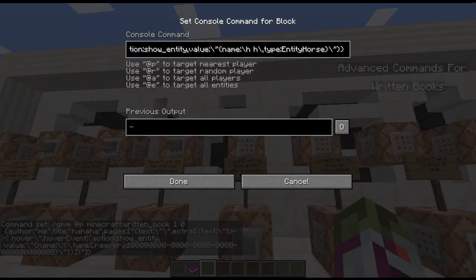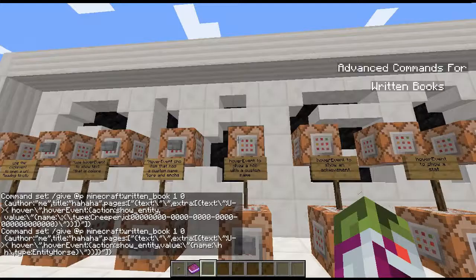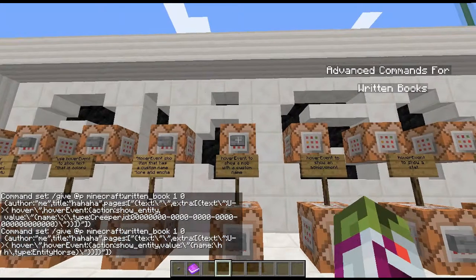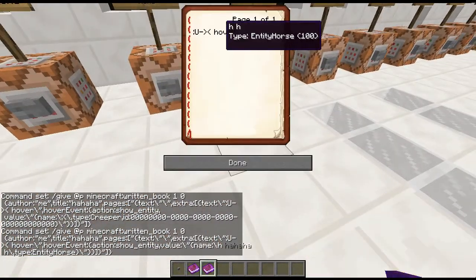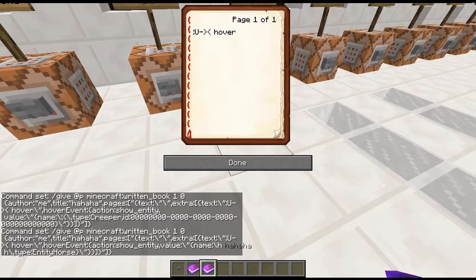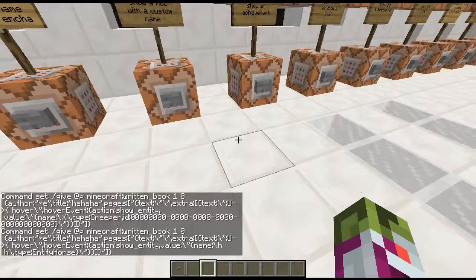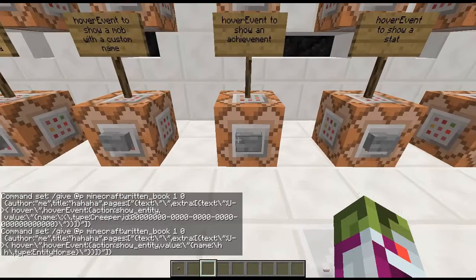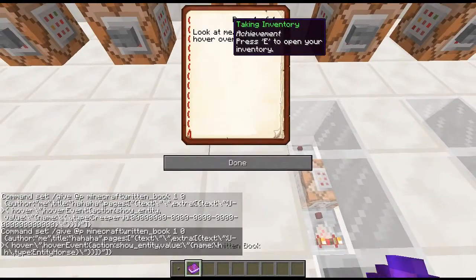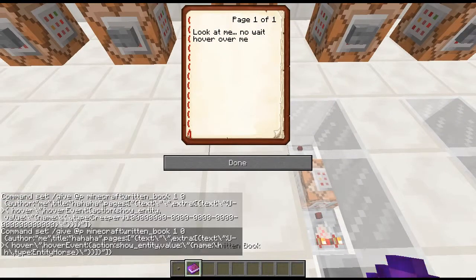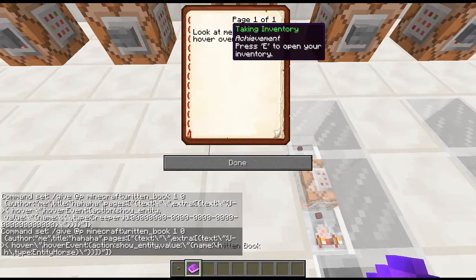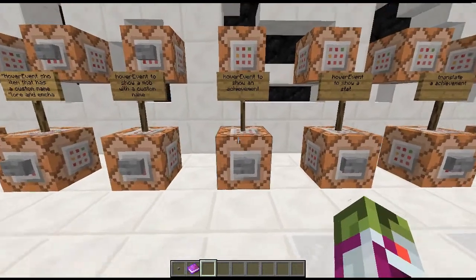So curly bracket, square bracket, curly bracket, quotation, square bracket, curly bracket. Okay, and then let's click that button, and we hover, HH, entity horse. Okay, so let's go on to the next one. This one, when you hover over it, it says look at me. No, wait, hover over me. And then it says taking inventory. So this shows an achievement of taking inventory.